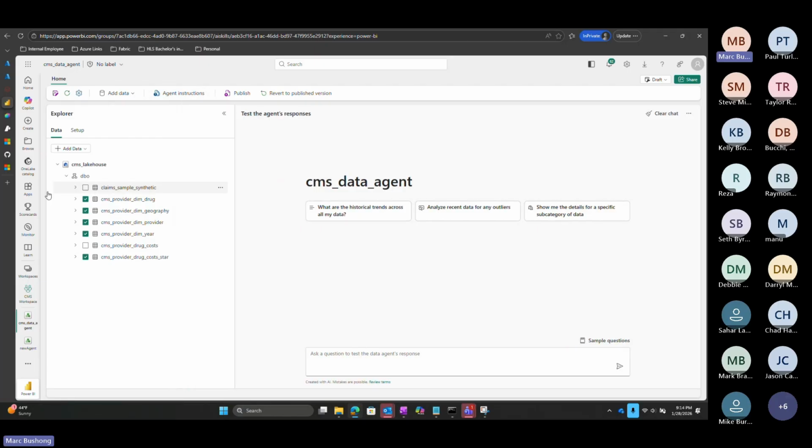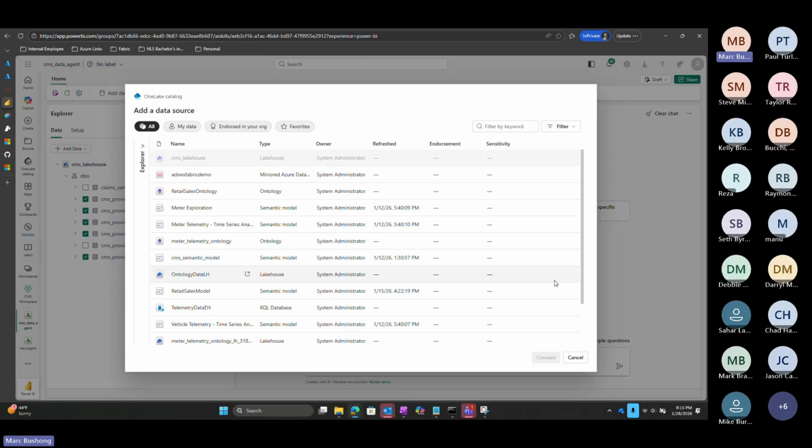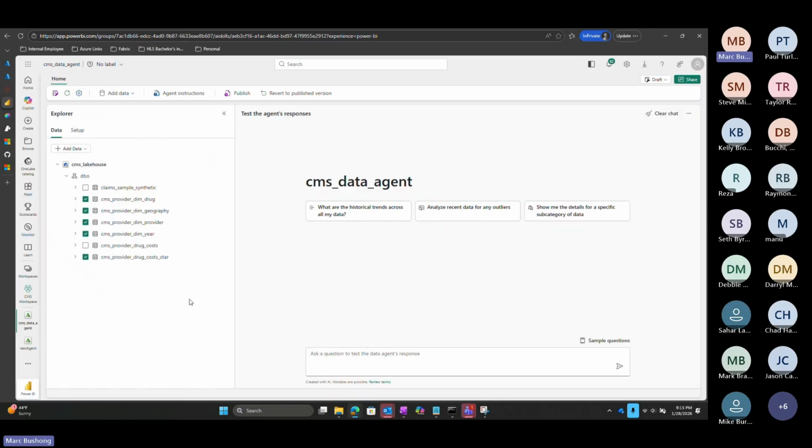Okay, so our data is just the CMS data in a lakehouse. Of course, you can pick semantic models, but I'm not the greatest at DAX, to be honest with you, so I prefer to be in SQL. That's just the language that I'm best in. So I'm also choosing a lakehouse. This is a star schema. So I have drug costs that's the fact table, the year, provider, geography, drug.